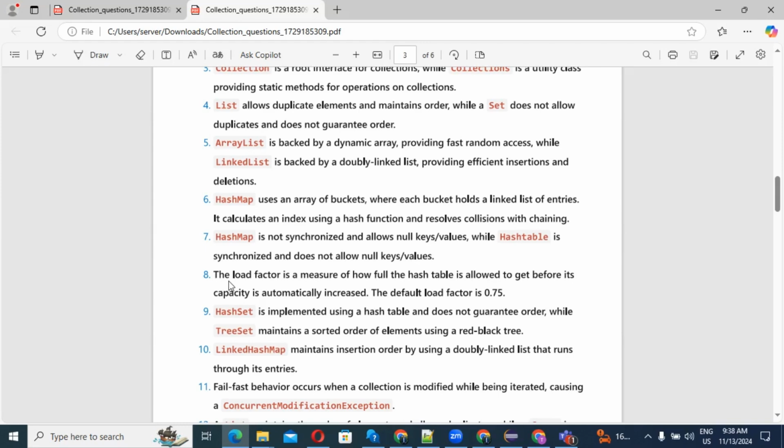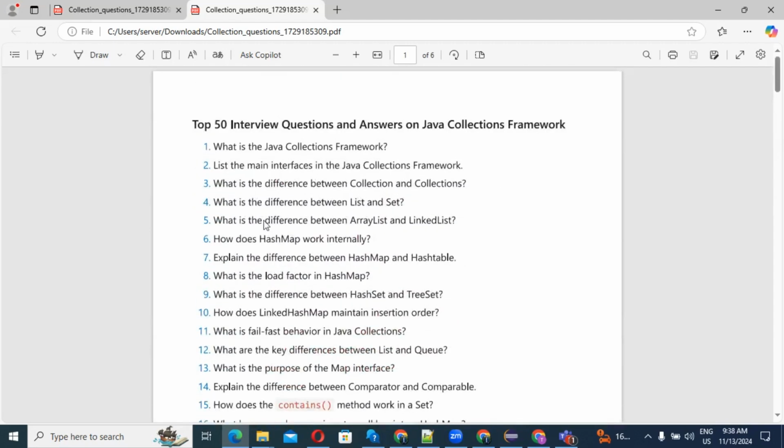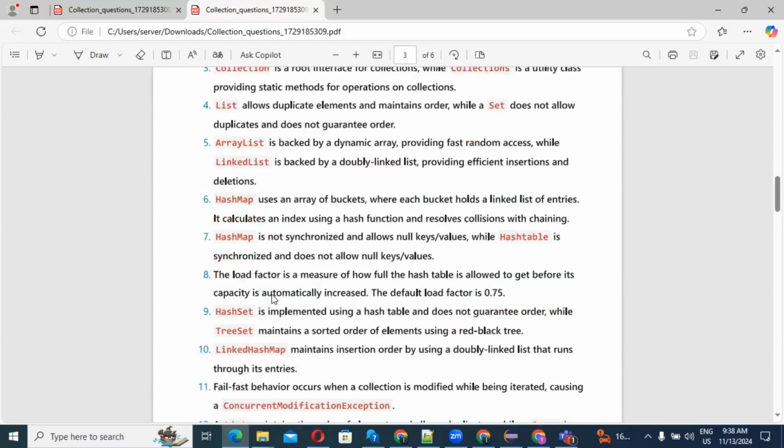Explain the difference between hash map and hash table. So hash map is non-synchronized. Keep in mind, hash map is non-synchronized and allows null keys and values, while hash table is synchronized. That is the main difference, guys.